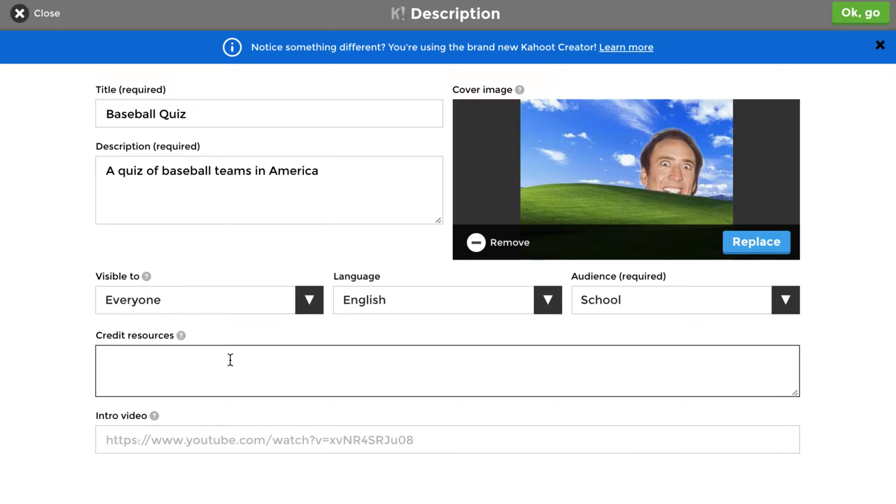The section that says credit resources is just if you're using a picture that doesn't belong to you or you don't have rights to, you want to say where you got it, any kind of resources that are in this. So if your questions come directly out of your reading book, then you want to say questions from Howard Literature International version 5. I don't know.